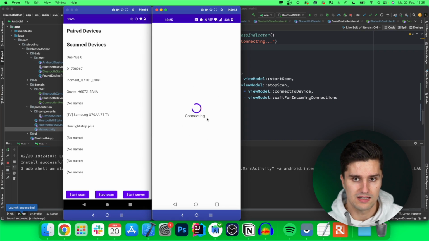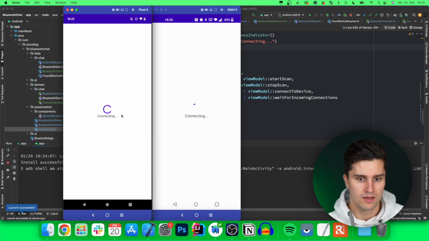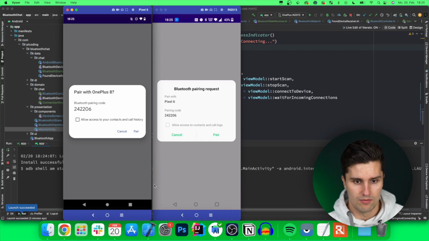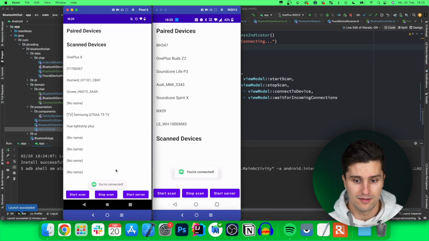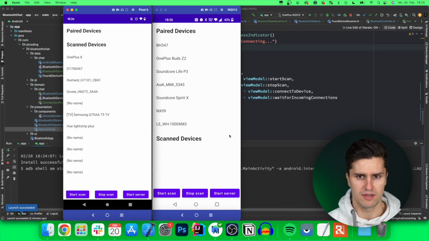You can see connecting, and on the left side, we then click on OnePlus 8 connecting as well. And okay, it says can't connect to a non-paired device. We need to fix this error message probably, but you can see the pairing dialog actually shows up. And if we now pair on both sides, then yes, we get the toast, you're connected, which is exactly what we want. So the only thing we need to fix at the end is just the pairing error message, which should only come after the pairing dialog or not at all. But you can see the connection logic is working perfectly fine.